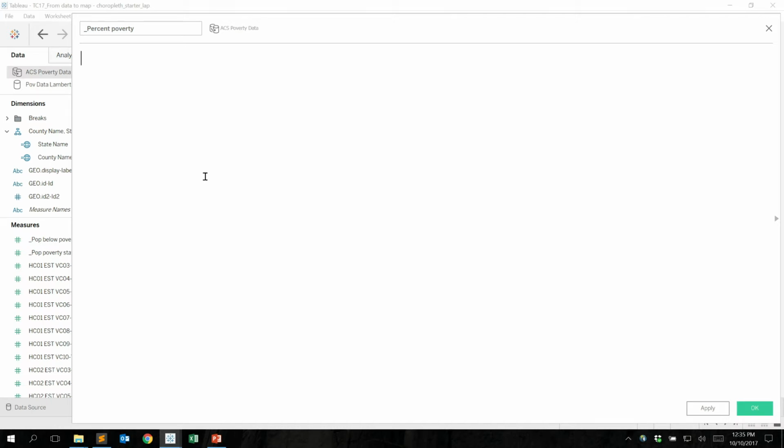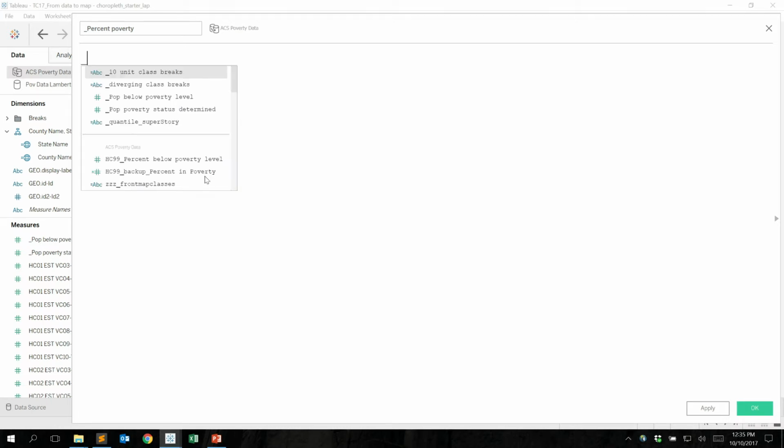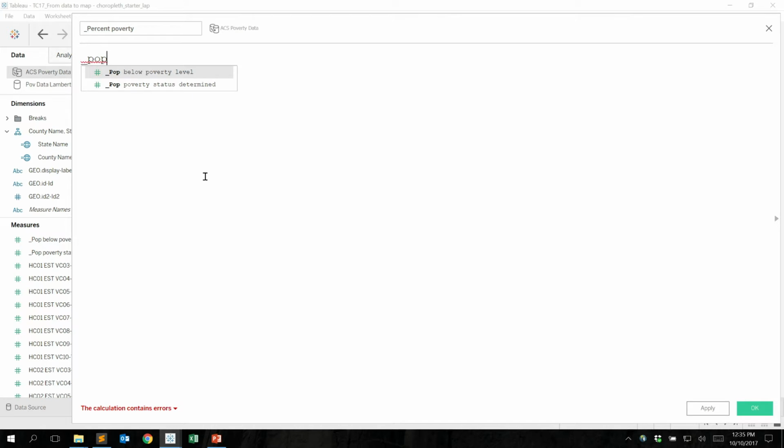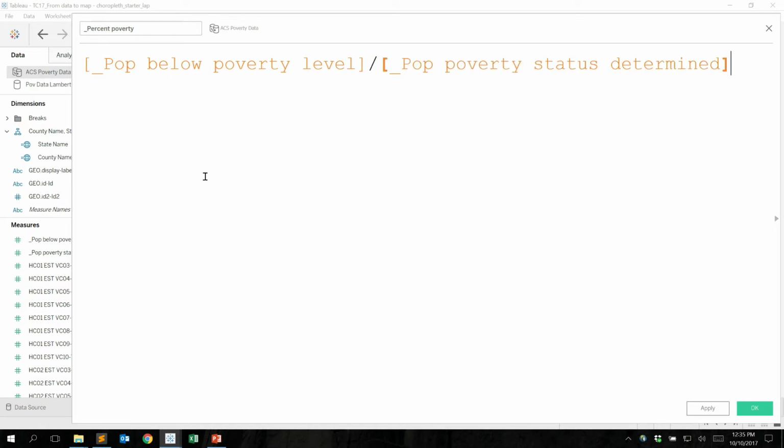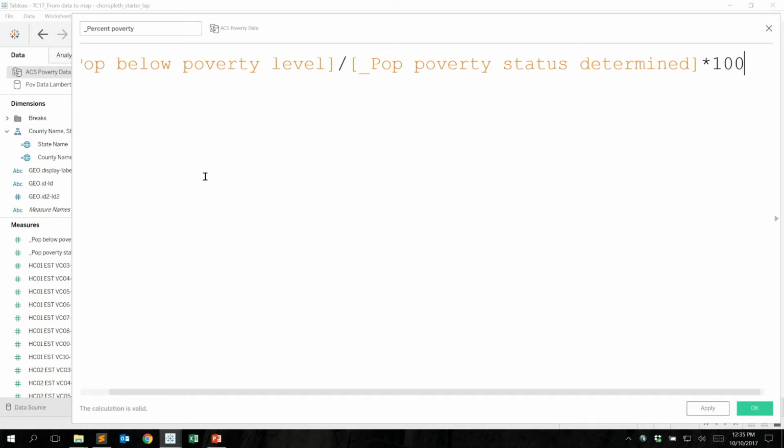and let me see if I can bump up the size when I do this. So I'm going to do the population below poverty level, make it giant, and we're going to divide that by the population for whom poverty status is determined. So this is just telling me how many people they counted below the poverty line, how many people are in the county total, and I'm going to go ahead and multiply that by 100 just because it saves me from doing the formatting in Tableau.